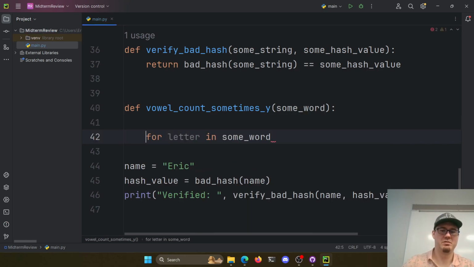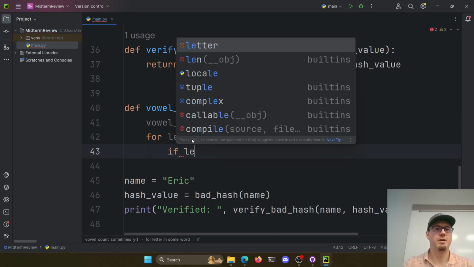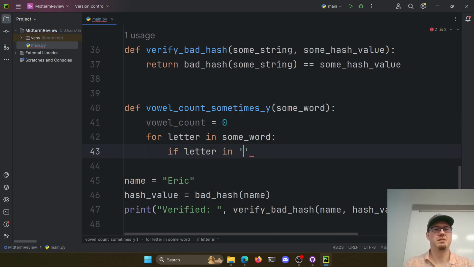So my vowel count equals 0 to start. If this letter is a vowel, let's count it. So if my letter is in, how about we just give it A, E, I, O, and U, A, E, I, O, U?